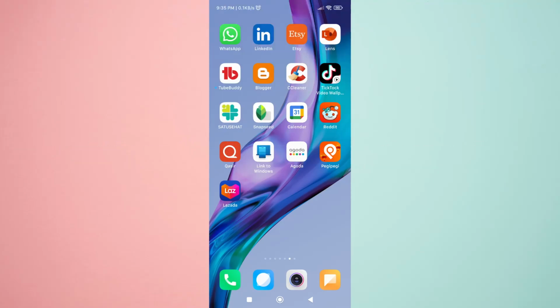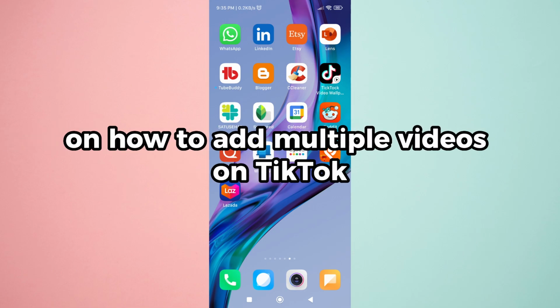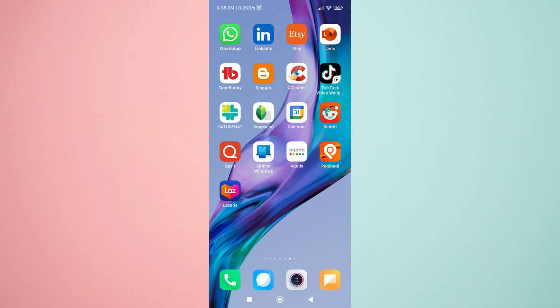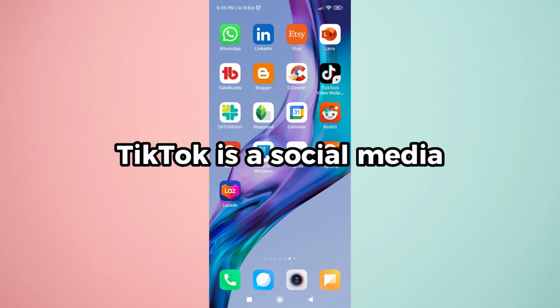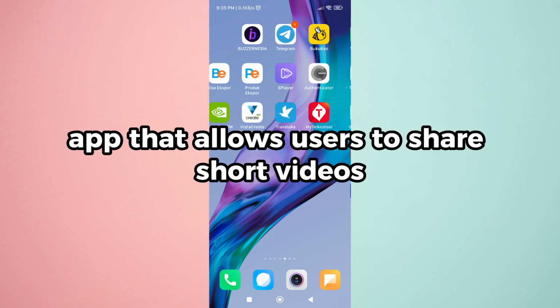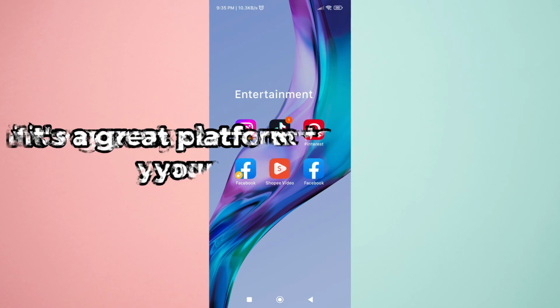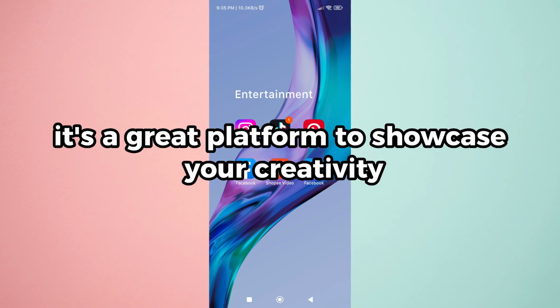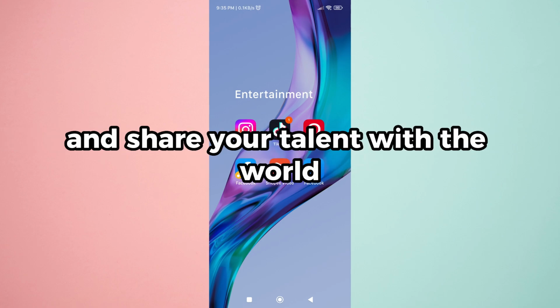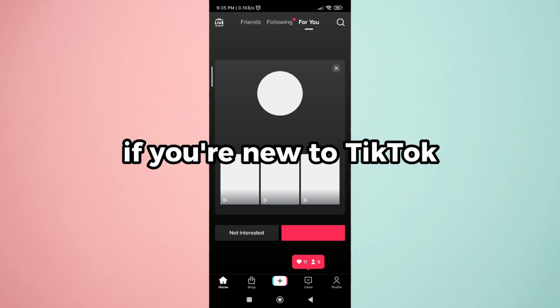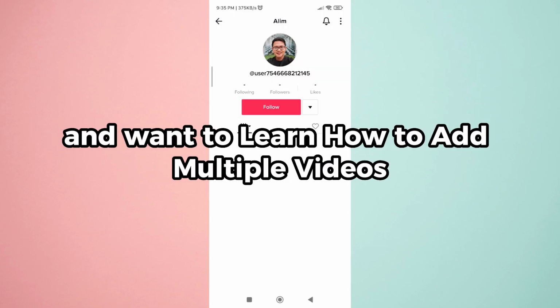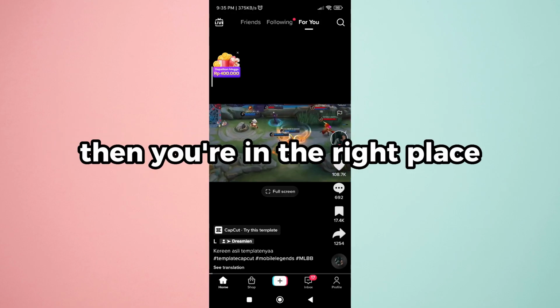In this video, I will guide you through the steps on how to add multiple videos on TikTok. TikTok is a social media app that allows users to share short videos. It's a great platform to showcase your creativity and share your talent with the world. If you're new to TikTok and want to learn how to add multiple videos, then you're in the right place.